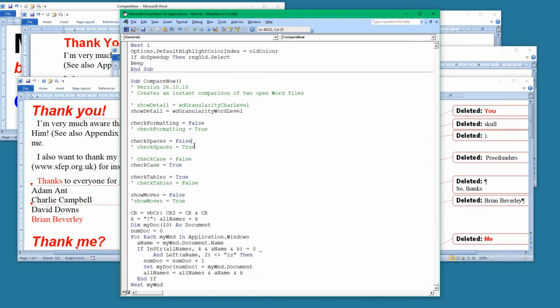So what other ones have we got? We've got formatting, whether it shows the formatting, whether it shows white space, that's spaces, tabs and so on, or whether it just ignores them, whether it notices any changes in case, whether it notices changes to tables, and whether it shows moves. Let's have a go of that. Let me show you.